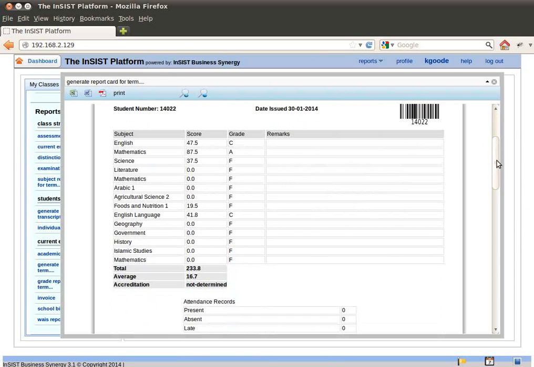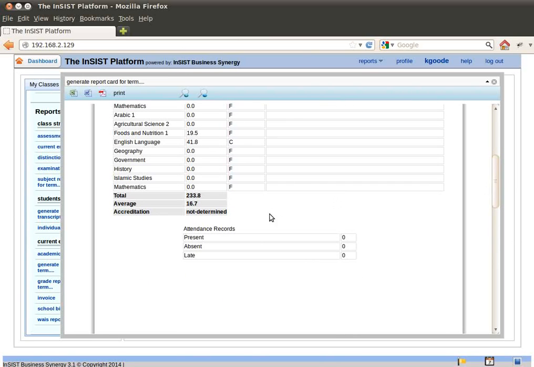Now recall, the subject teacher is allowed to enter the scores. So once the scores have been entered on the subject teacher's end, they will actually be reflected on the class teacher's end, and they will appear on the student's report card, showing you the total and the average. Now, one important thing about taking the attendance with the system is it actually allows you to update the values for the attendance records on the report cards.